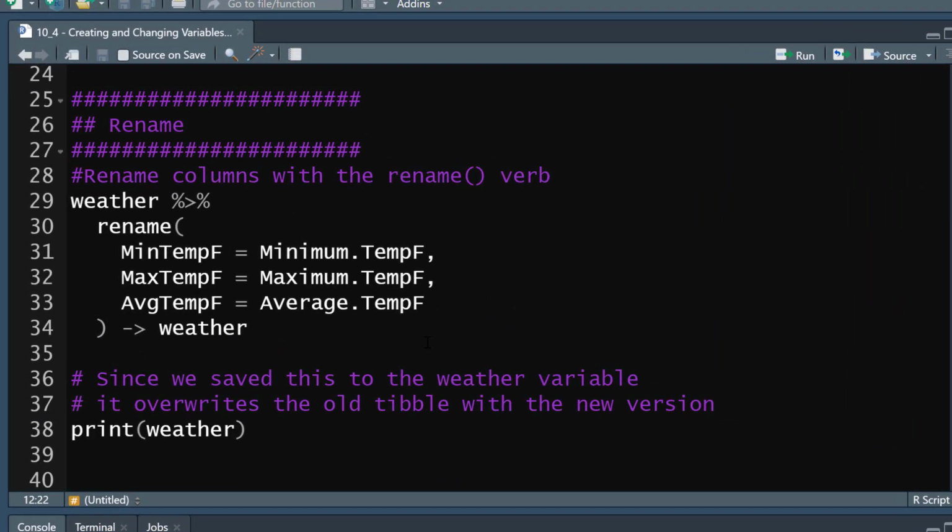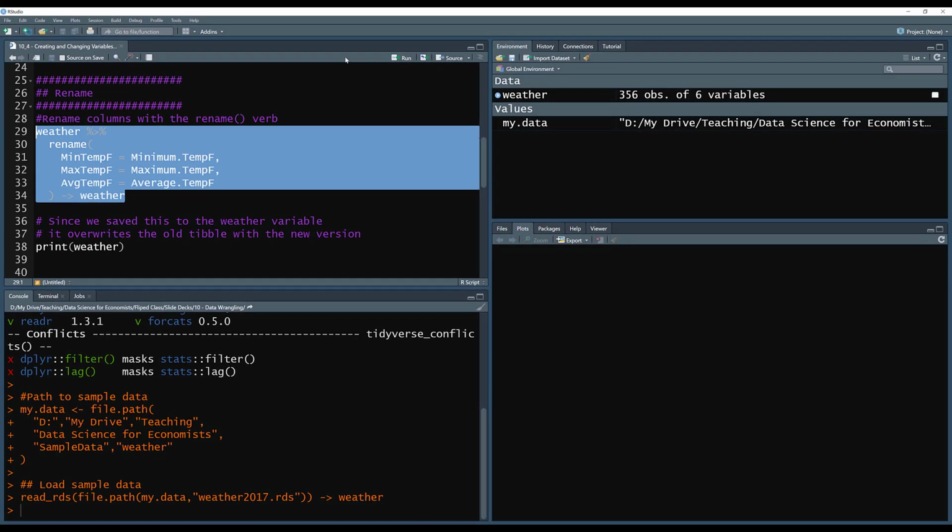So if you remember, this tibble contains variables named maximum.tempf, minimum.tempf, and average.tempf. Suppose I'd like to change these to more compact names: min.tempf, max.tempf, and average.tempf. I can do that with the rename verb. So what I do is I take my weather tibble, I pipe it to the rename verb, and then I specify new name equals old name pairs separated by commas. Again, it's a best practice to put each one of these on a separate line to make your code more readable. Let's run that code.